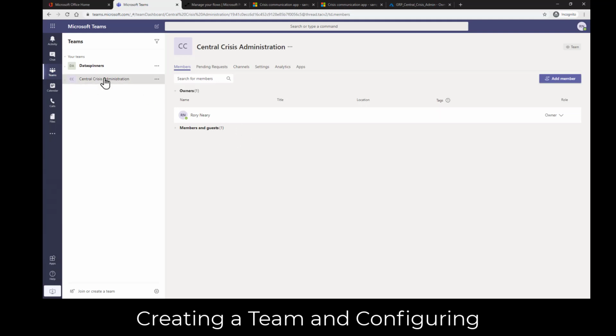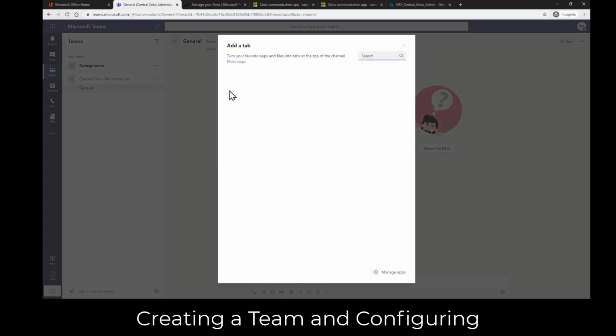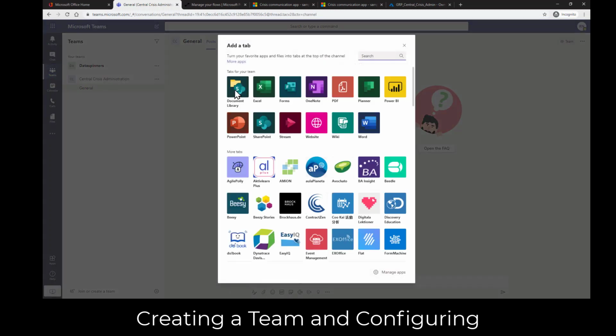So I'm just going to go on to here. I need to go onto one of the channels here, and then I'm going to hit the plus, because what we're trying to do is add in a Power App.